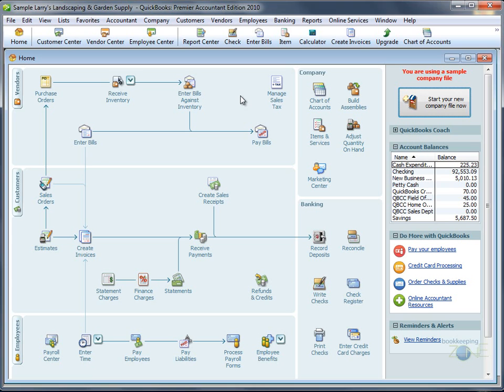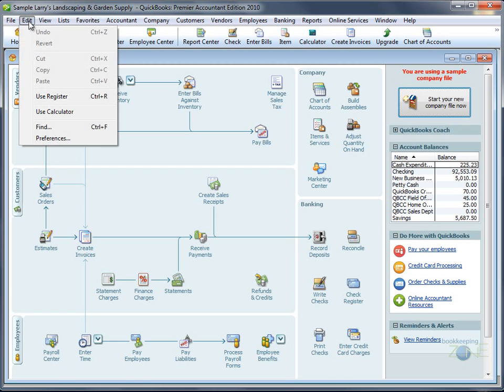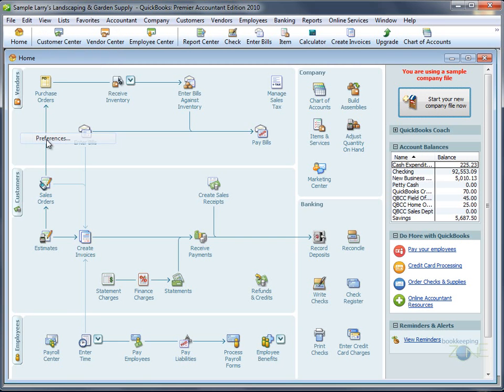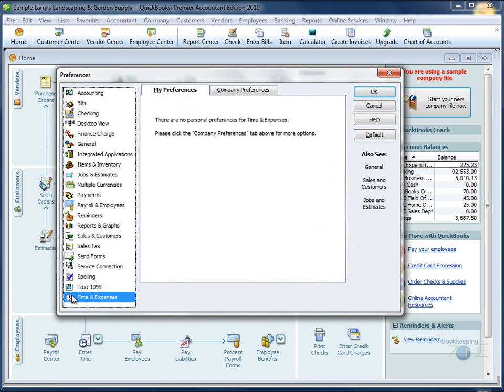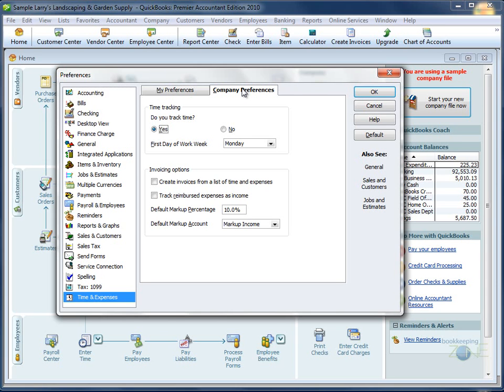You can track reimbursable expenses, but first you need to set them up. Go to Edit, Preferences, and scroll to Time and Expenses. Go to your Company Preferences tab and check that you would like to track reimbursable expenses as income. You can mark them up automatically or not.